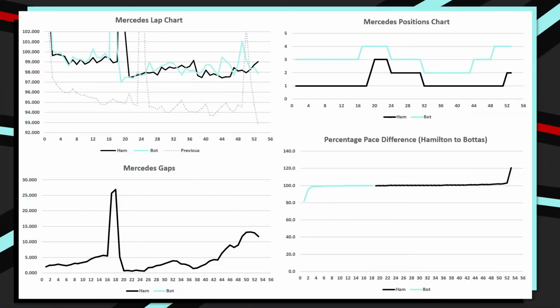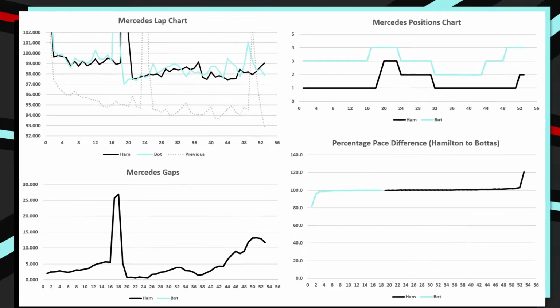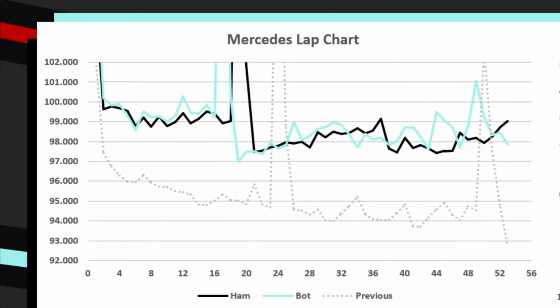So on screen is the performances of the 2 Mercedes. We have Lewis Hamilton in the black line and Valtteri Bottas in the turquoise. In the top left, we have their lap time charts for the French Grand Prix. And then in the grey dotted line, this is the pace of the fastest car in 2019, which was Lewis Hamilton, who went on to win that race.